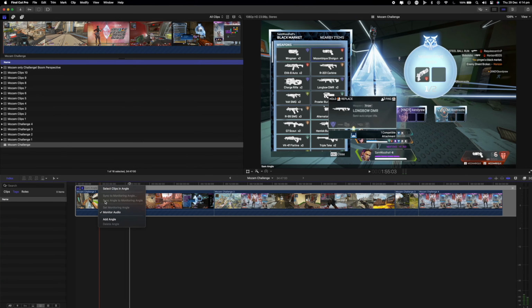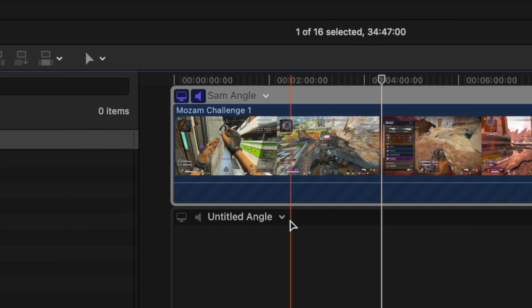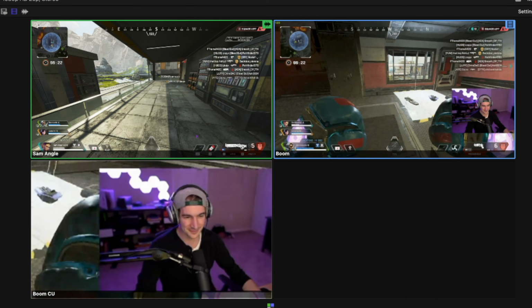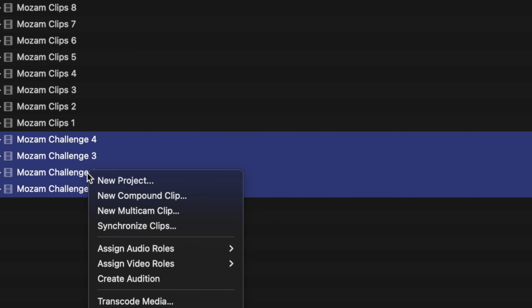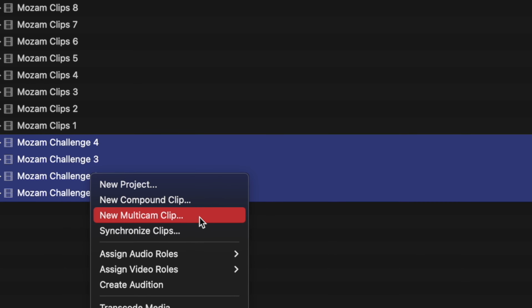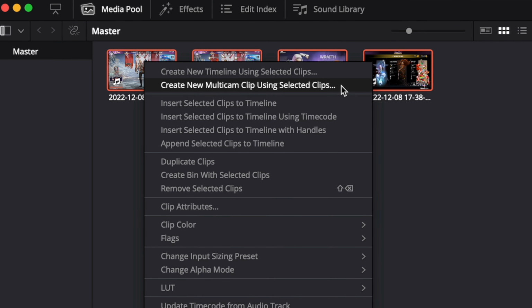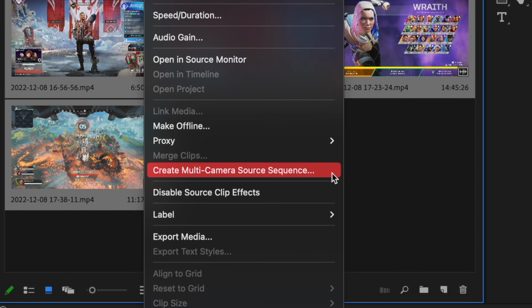Now, a multicam clip is a container that allows you to add and synchronize multiple camera angles inside of your video editing software. Now, it's mainly used for multiple camera angles, but you can use it for gaming content as well. Let me show you how. The first thing you need to do is create a multicam clip. In Final Cut Pro, it's as simple as clicking on the clip and selecting New Multicam Clip. You can do the same thing in Resolve, and in Premiere, you can create a multicam sequence.